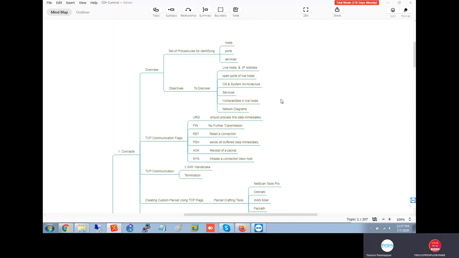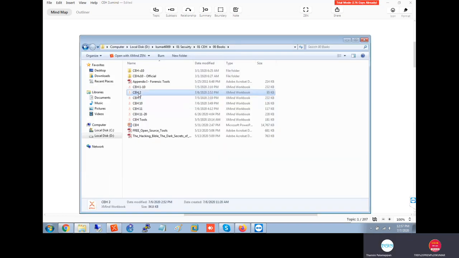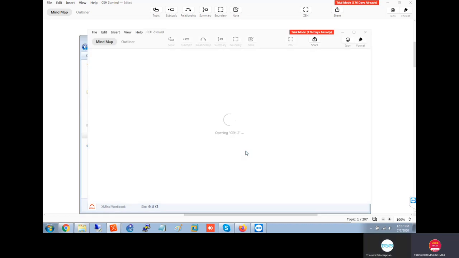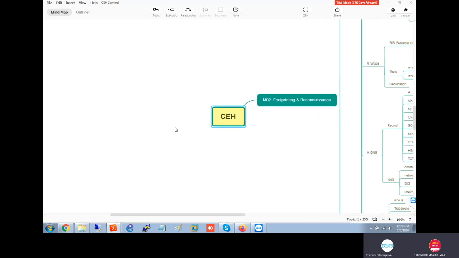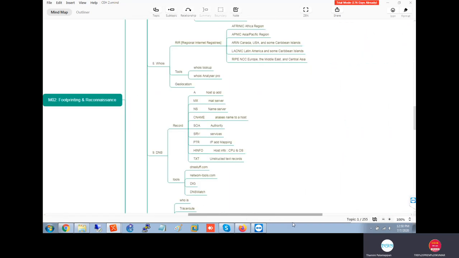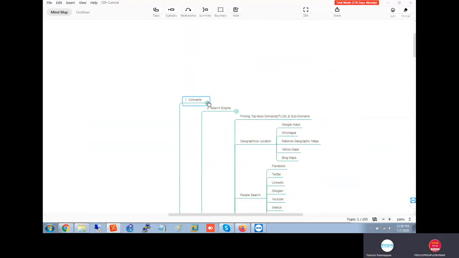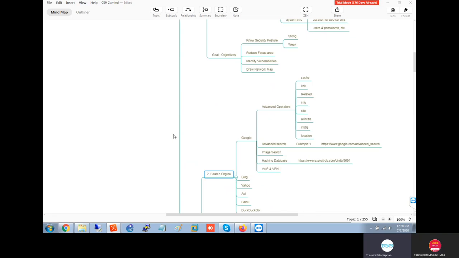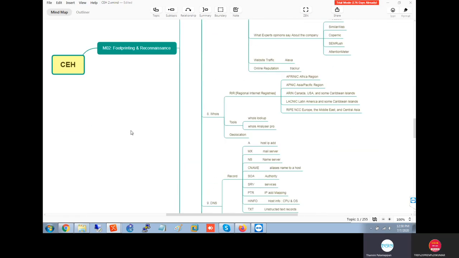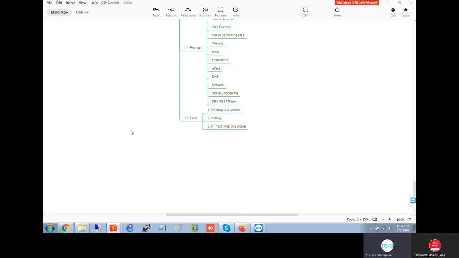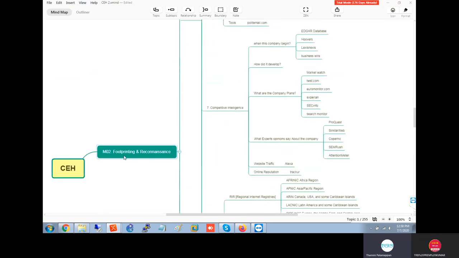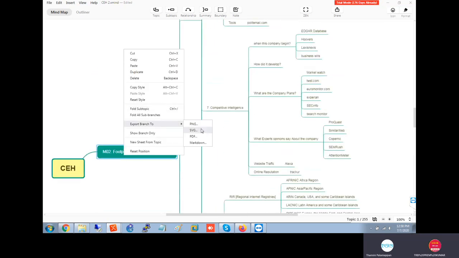Now tomorrow we will be starting this lab. What I will do, I'll give you yesterday's lab first, the mind map. I'm making it separate now because the load is too much. Taking time to load. Now it is faster, see. So this is the lab. So we finished. Okay, fine. Export PDF.